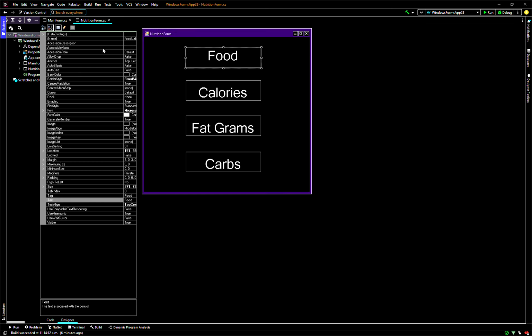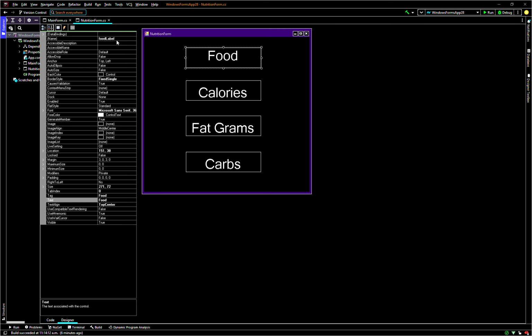Okay, so we have here, for example, a label here, just called food label. I've changed the border style to fixed single and changed the text property as well to a bigger size. I've just copied and pasted the label all the way down for them. That way you just have to change the name property and the text property. So this one's called food label. The second one is calories label. Third one is fat label, and the fourth one is carb label.